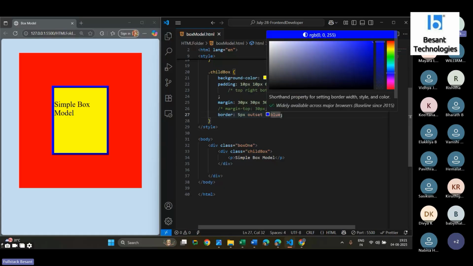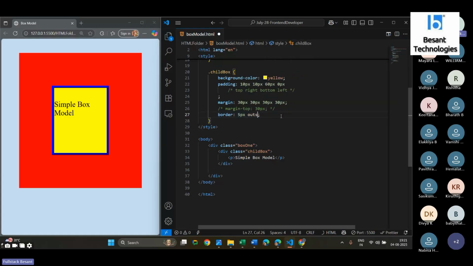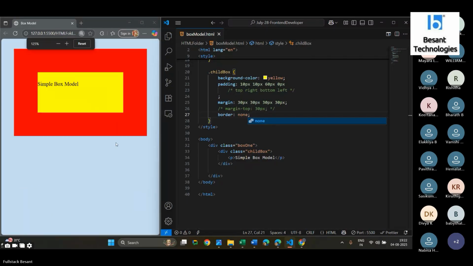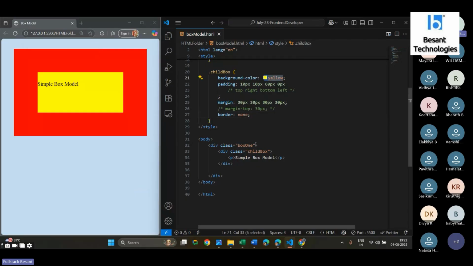In a browser itself, it will give some default gray color border. If you don't want any border, you can directly specify the none property. If you use none, there is no border, and only the background color will come. So these are the border types we have.